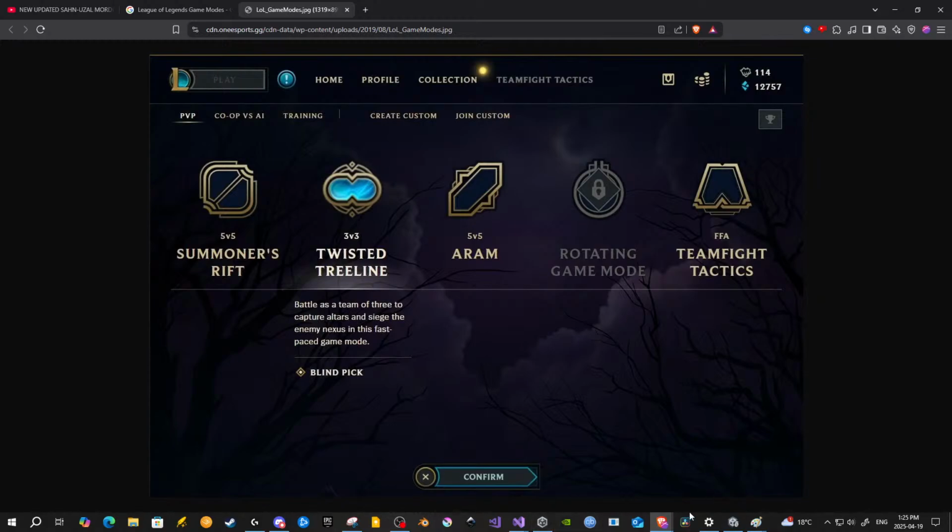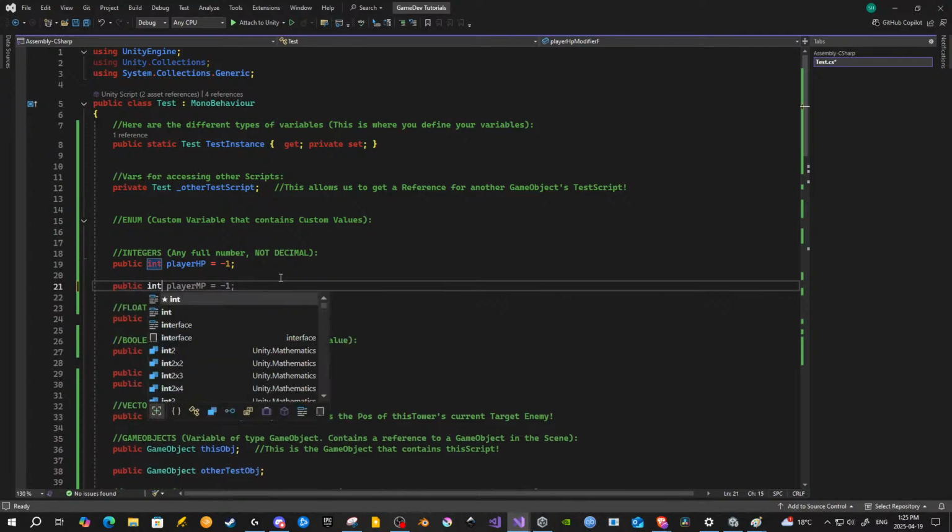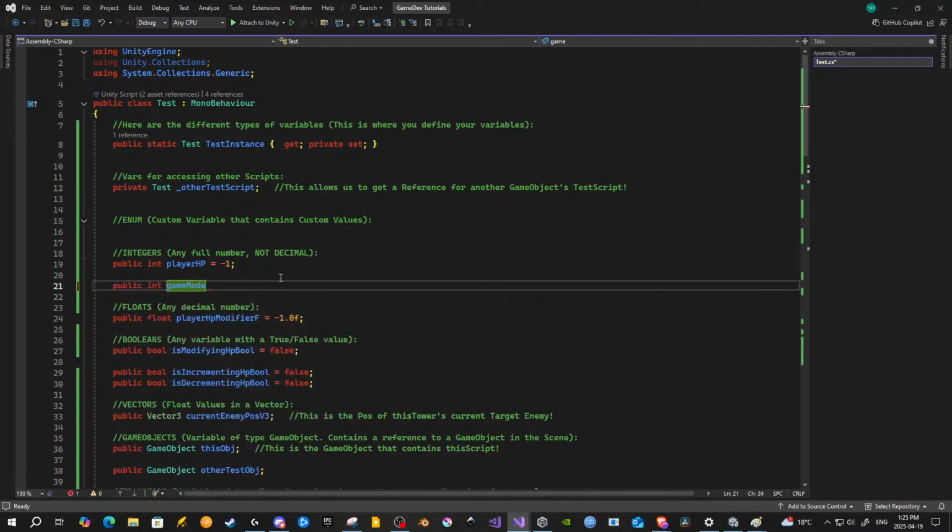Well, you can do it the really ghetto way, which is that you do a public integer called game mode and give it a value of, let's say, -1. And then here you do 0 equals main menu, 1 equals quick match, 2 equals ranked, 3 equals PvE, 4 equals whatever. You can do it this way, but it's really not intuitive.